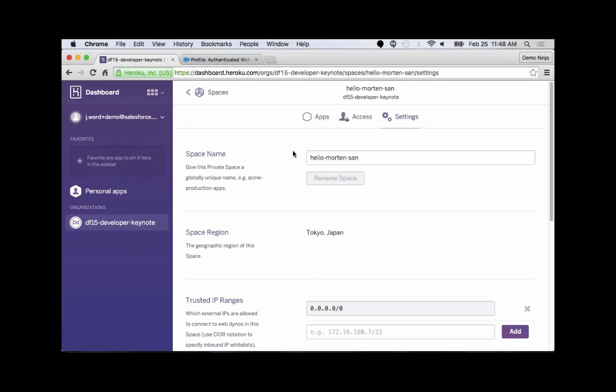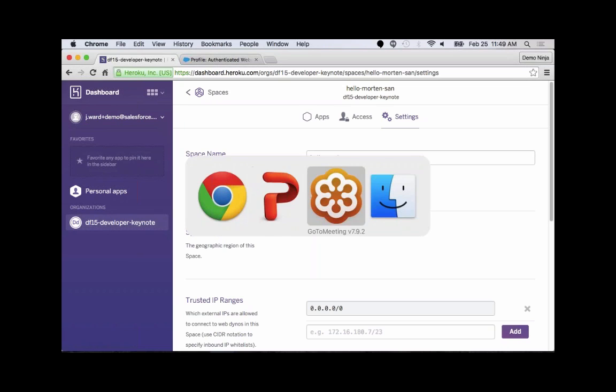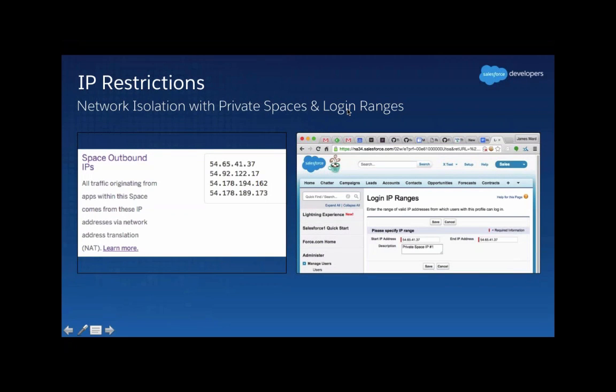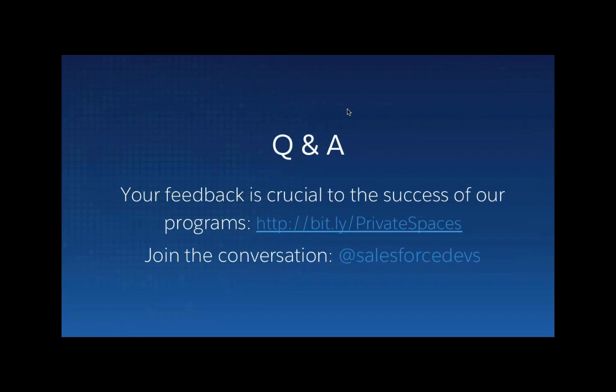That provides us a really nice network isolation that makes it so we don't have to worry about malicious users trying to connect to that Salesforce org through that integration user. So that's the basics for how we would use private spaces to control network security with our Salesforce orgs. And then we could certainly use the same construct with other services as well.